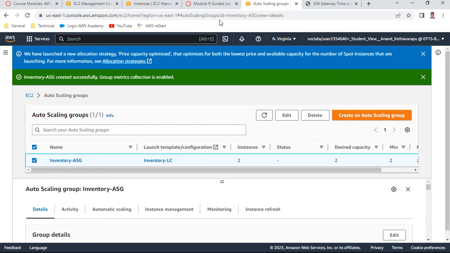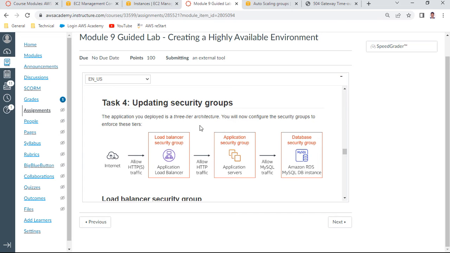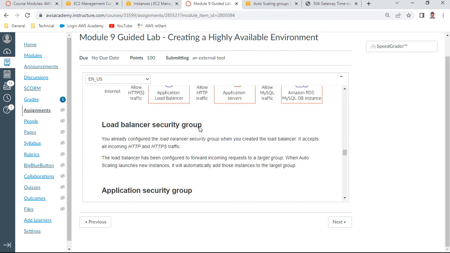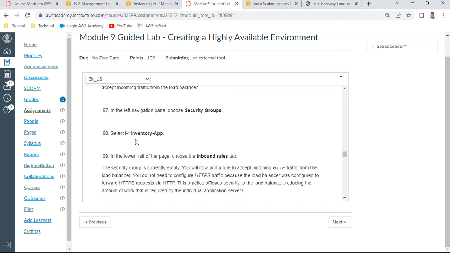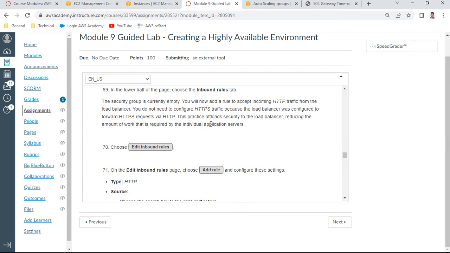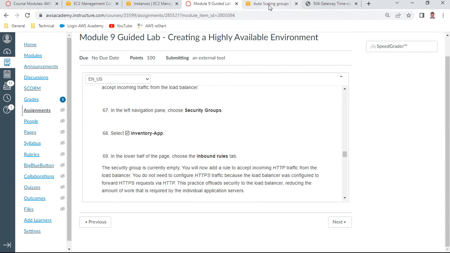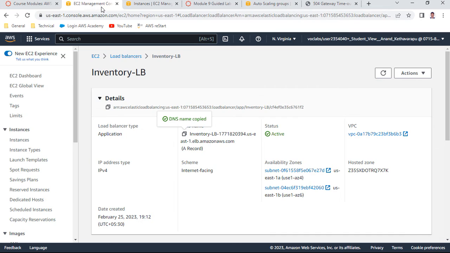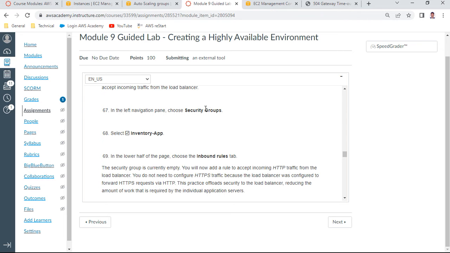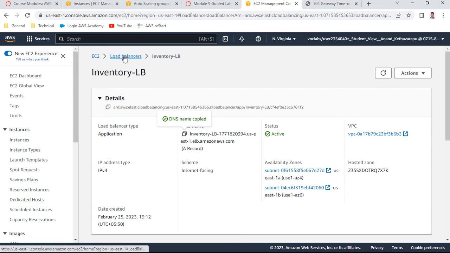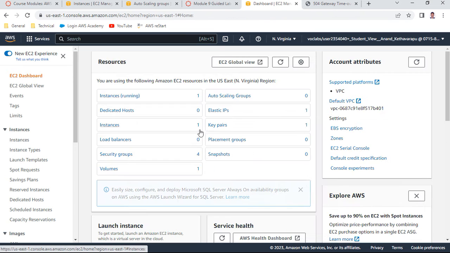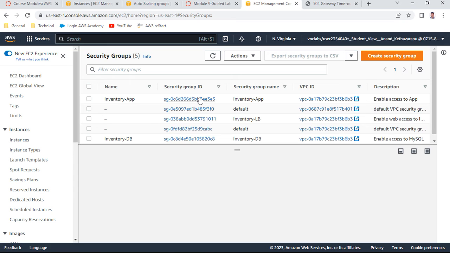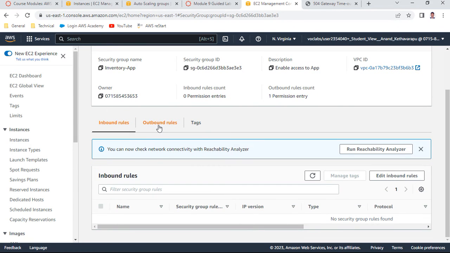Yes, see this, scroll down. We need to update the security group, the application security group, inventory app. In the inbound rules, we need to open the HTTP port. So how do you do that? In the auto scaling group, leave it. In the EC2 dashboard, security groups, you should see the inventory app. This is the one. Allow port number 80 also.